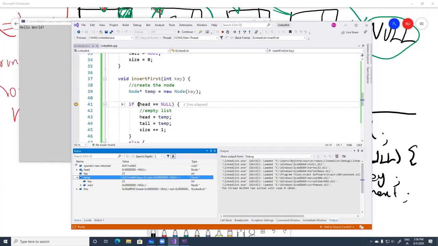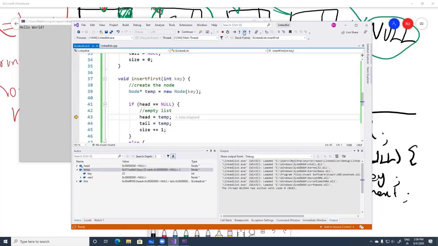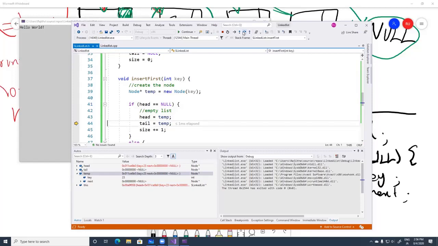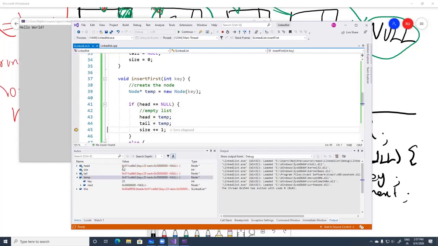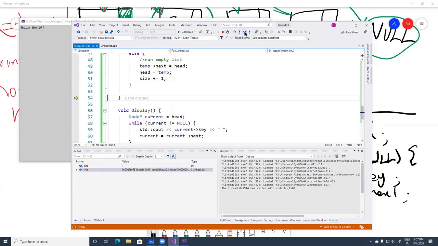And then what we do is we check whether the head is null. When we insert the first node, you can see head is null. So it will go into this one now. So you can see it goes into this line. Now you can see head is equal to temp. Temp address is 011 CE6B0. So those two values were assigned to head and tail. And the size was increased by 1. And then you exit from the function.